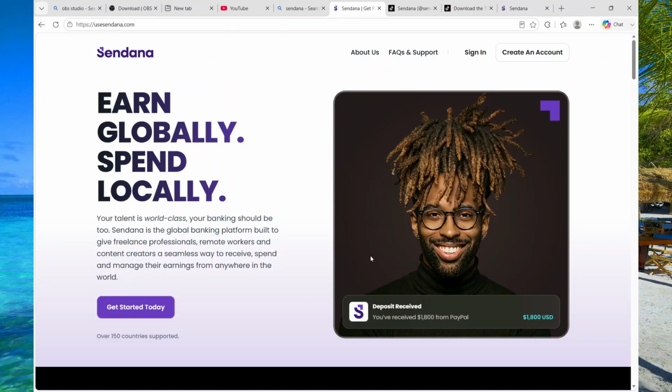One of the challenges Caribbean nationals face with remote work or receiving payments globally is getting a US bank account. Now the Sendana platform has basically solved this problem. Within under 10 minutes, you'll be able to have your US bank account that you can use to receive payments. So with that said, let's get right into it.